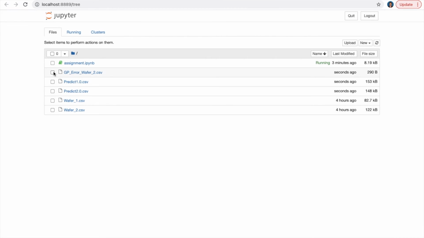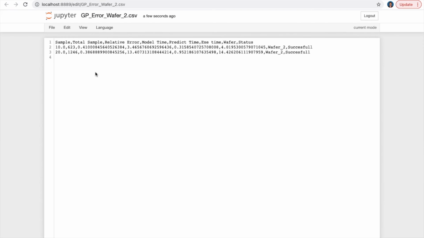So here we have three new files. This is the important file that contains the result. Let's have a look at this file. Yes, this is the first iteration, which takes 10%, and the total sample is 623, and this is the error, and our status is successful. So once we increase the sample, the number of samples also increases and the error is reduced. This way we can reduce the error.